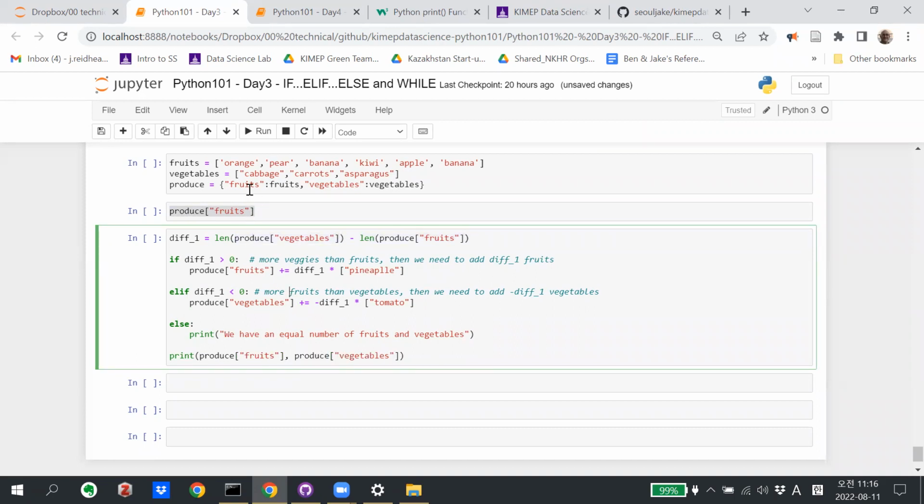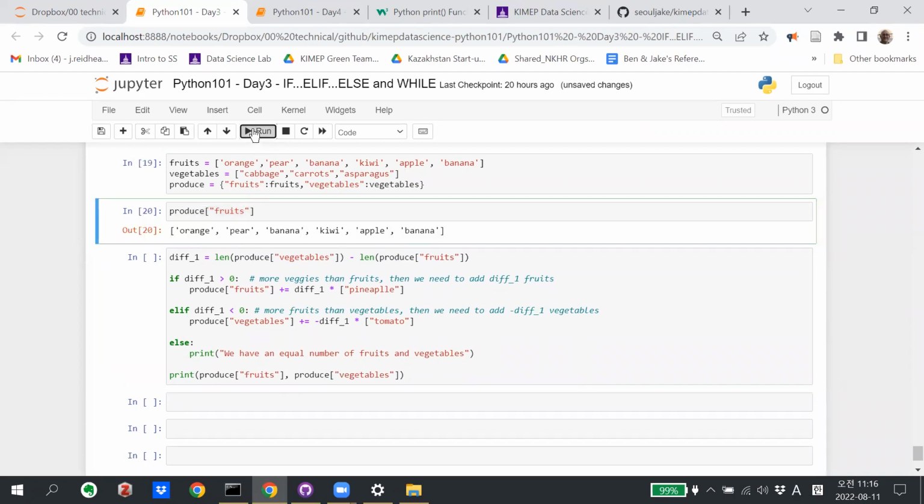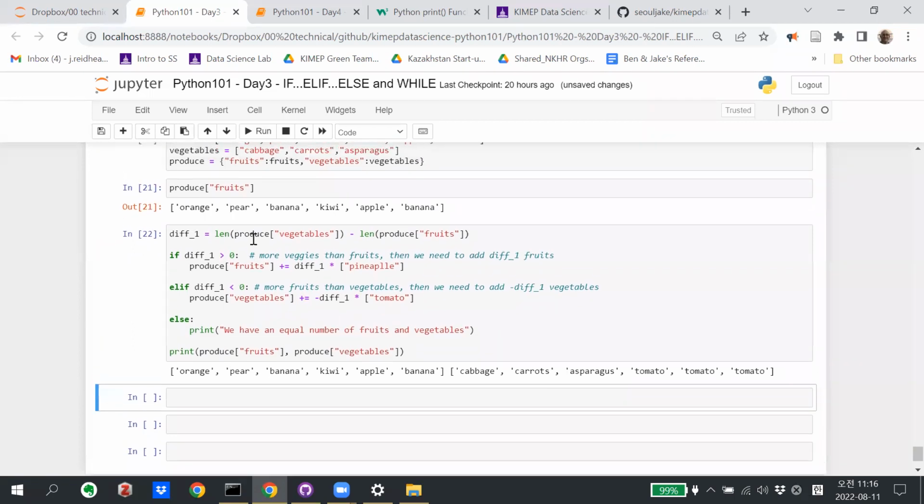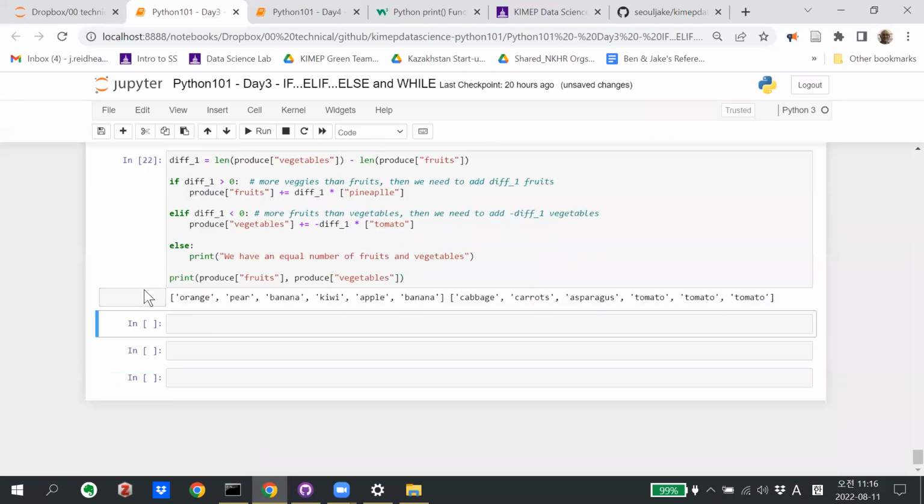So it's the same. It's the same result, just replaced with those. Okay.